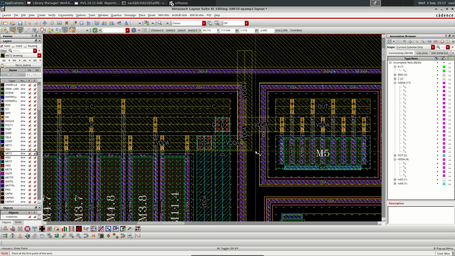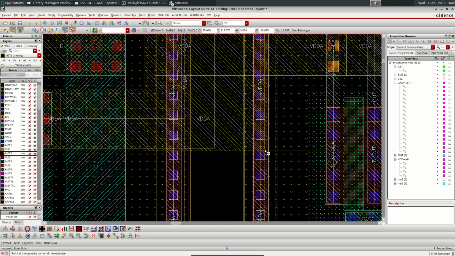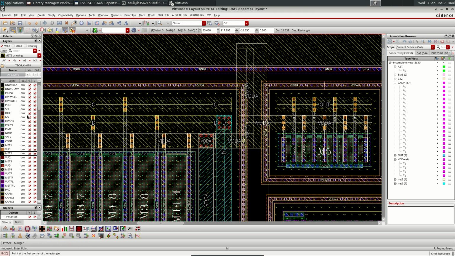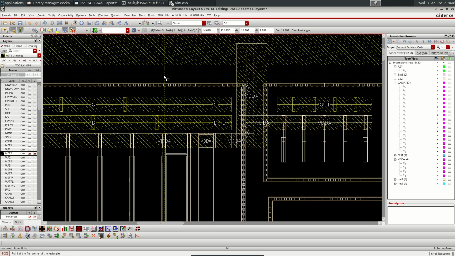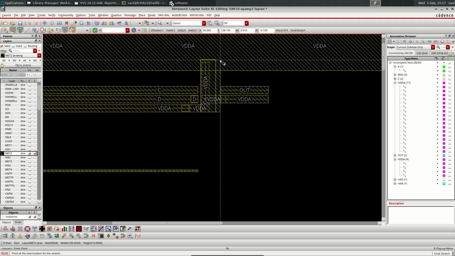If I am not happy with the width of this VDD, I can probably make it a little bit larger using a rectangle. I still have a lot of space there. I have a better connection to VDD there. Can you stretch it if I want a little bit? Yeah.